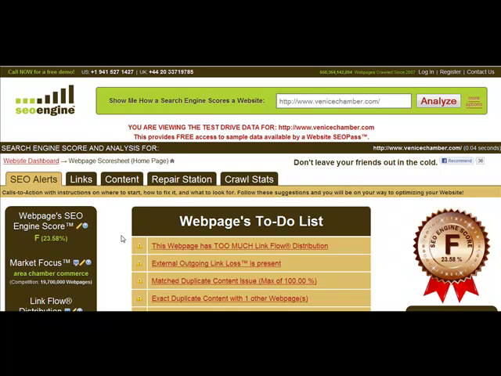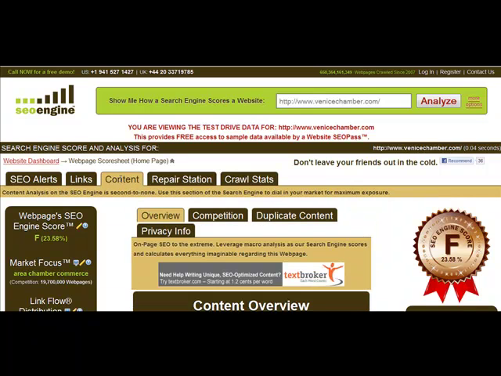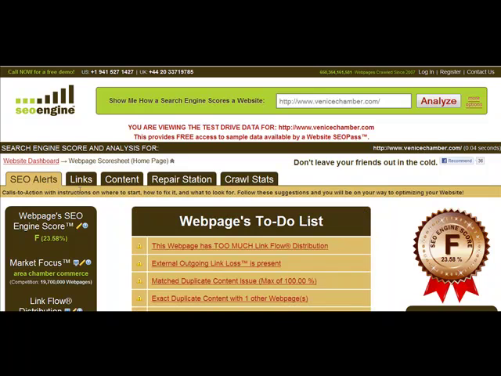So this screen actually will show you just the data for one specific page, namely the home page of your website. So the first thing to understand is the free analysis doesn't tell you website level data. It's only going to tell you data for the home page of your website. So things like the SEO Engine score, the market focus, the to-do list, all the link data, and all the content data, all this data is actually just for the home page of your website.